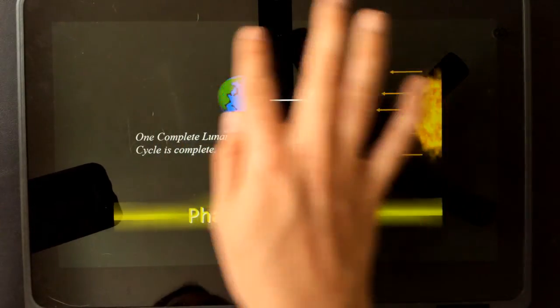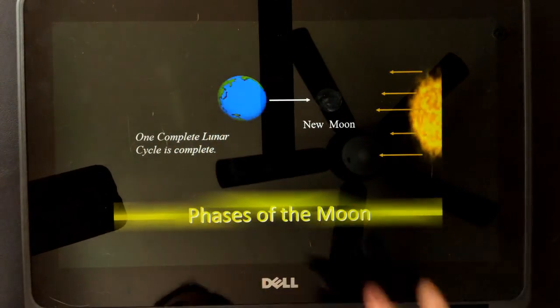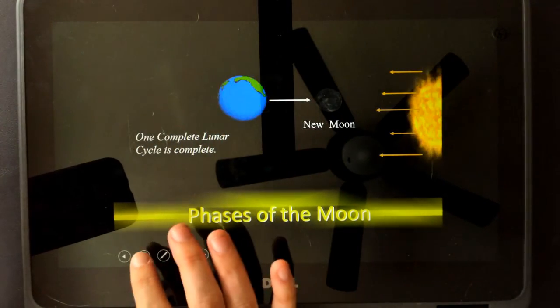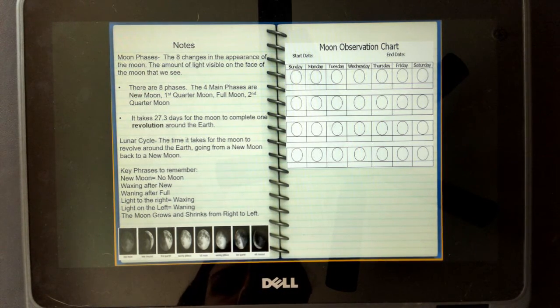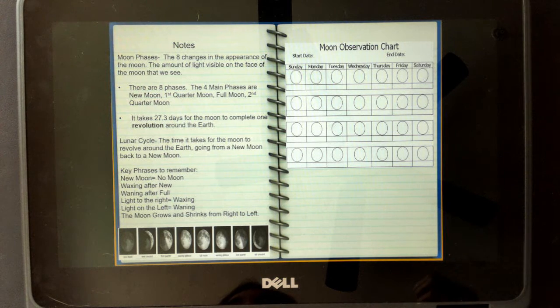So the cycle continues over and over and over. It takes, again, 27.3 days for one whole cycle to go through. So some takeaways I want you to get from this is moon phases, the 8 changes in the appearance of the moon, the amount of light visible on the face of the moon that we see. So remember, the moon doesn't create its own light, it's reflecting off of the sun. So there are 8 phases.